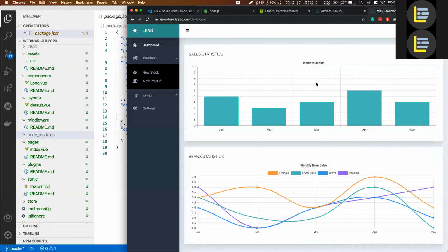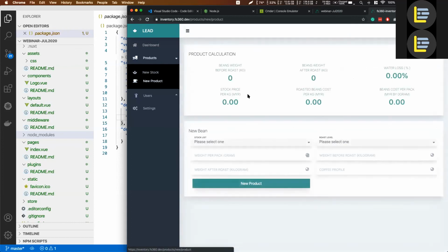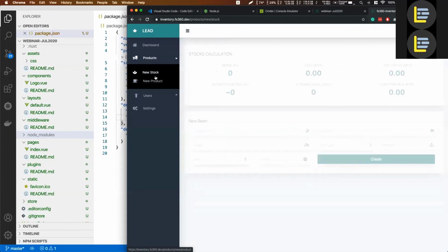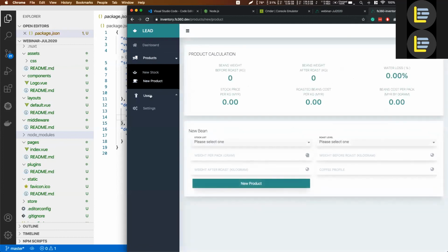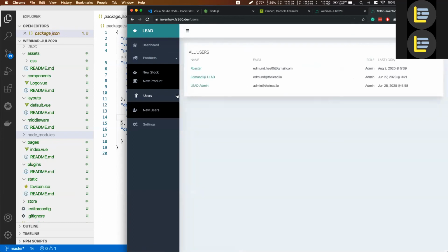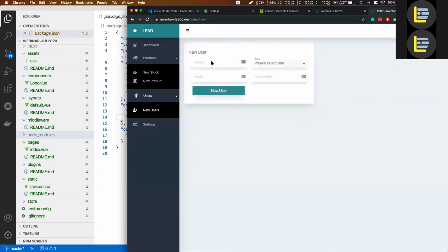So this inventory web application will be taught inside our FS 360. How do you build all these charts, and then create stocks, create new stocks, new products, and then handle user accounts. You can just create a new user account.